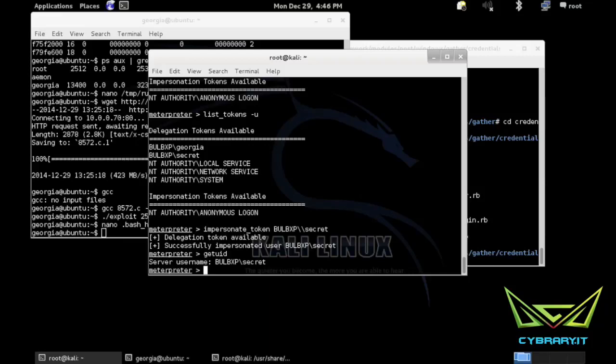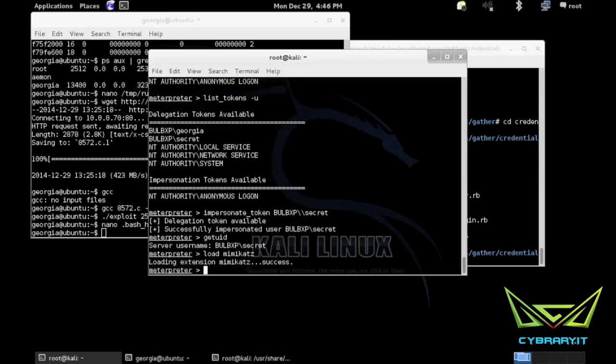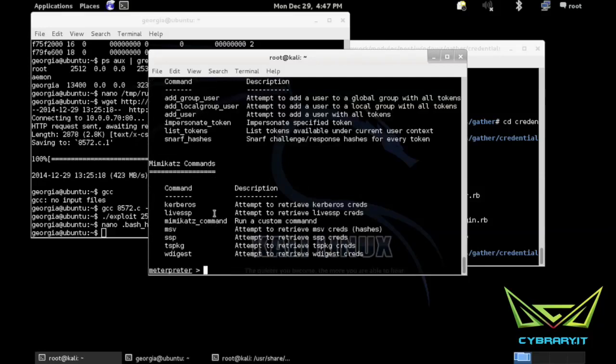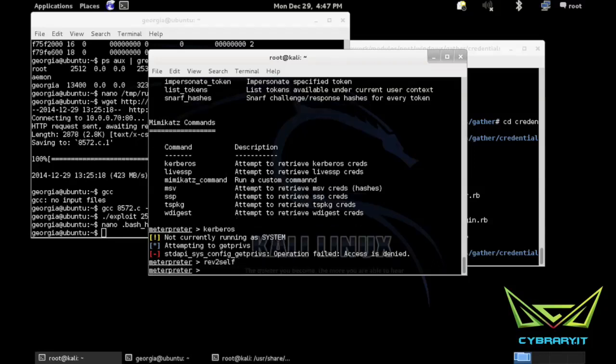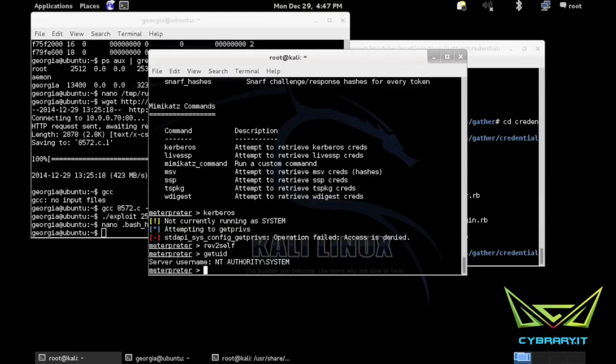Another option we have is if we load Mimikatz. The help for this tool is written in French, so it's kind of difficult to figure out how to use it correctly. But now we have our Mimikatz. So if we just put in Kerberos, not currently running as, oh, right. So if we just do rev2self, that puts us back as system.